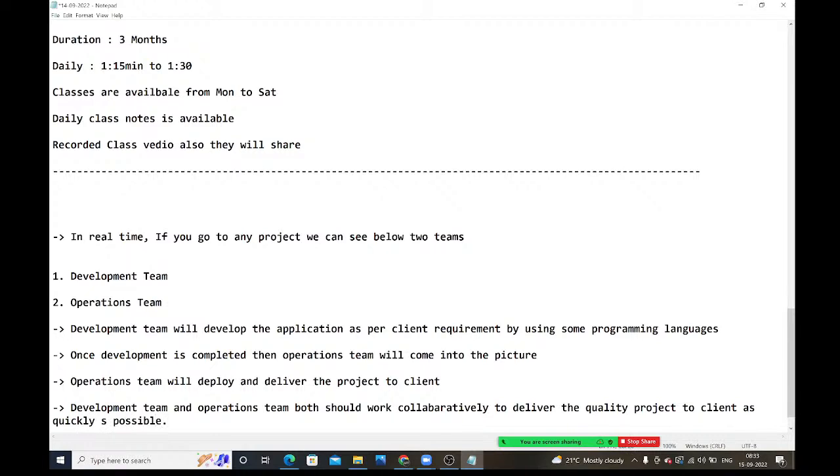See guys, if you go to any project, we can see these two teams, the development team and the operations team. What will the development team do? The development team will develop the application as per client requirements by using some programming languages. Once development is completed, then the operations team will come into the picture.